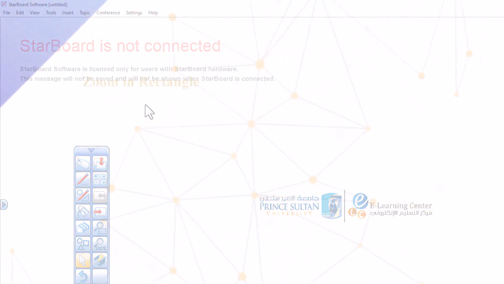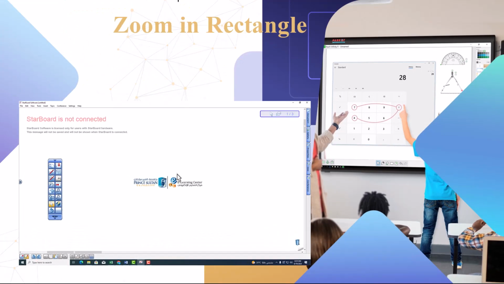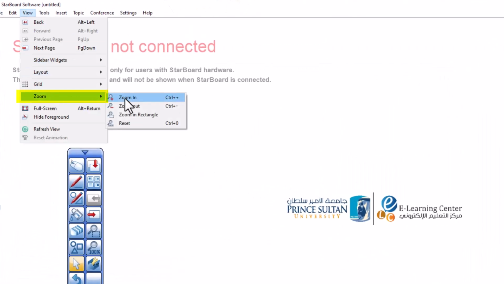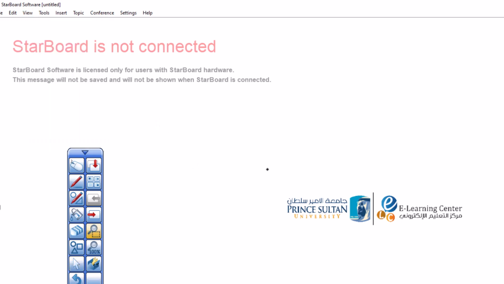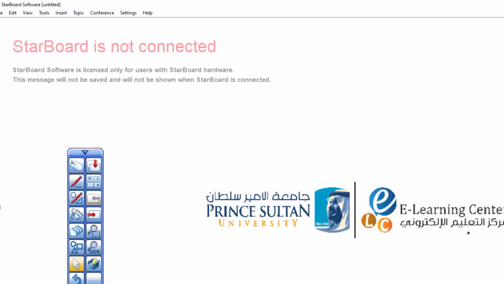Next, we present Zoom In Rectangle. If you wish to magnify the view of the objects within a selected rectangle, go to the View, Zoom menu and select Zoom In Rectangle. This will allow you to draw a rubber band box around the area you wish to magnify.